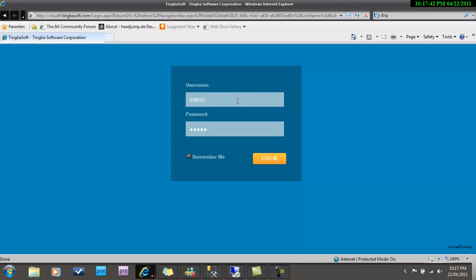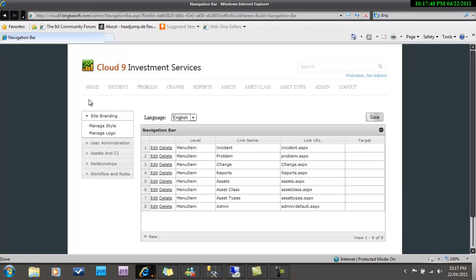And so you can see that it's already moved things around. Admin is at the end, and there's a log out. You can also add links. So in your site, if you have user guides and things like that that you want to show, let's say under reports, then you can do that.